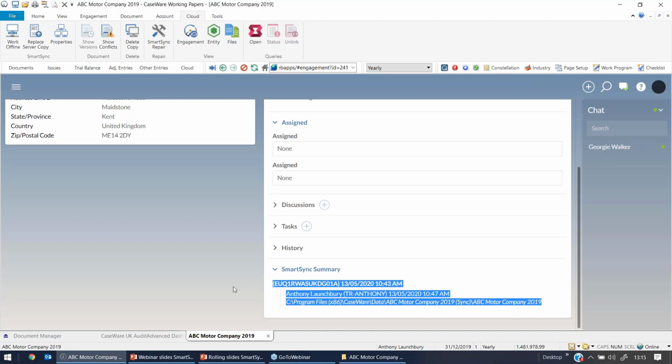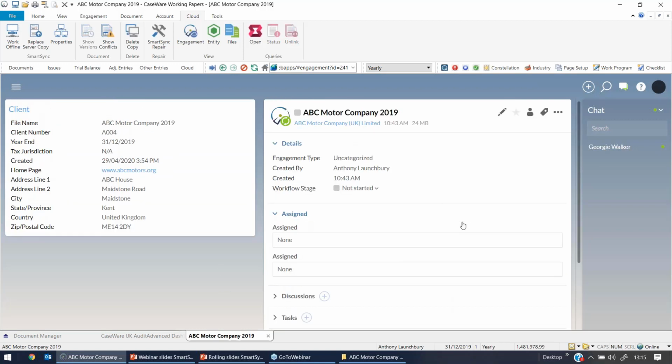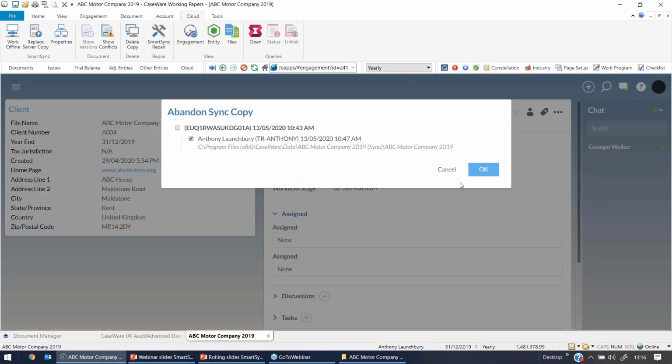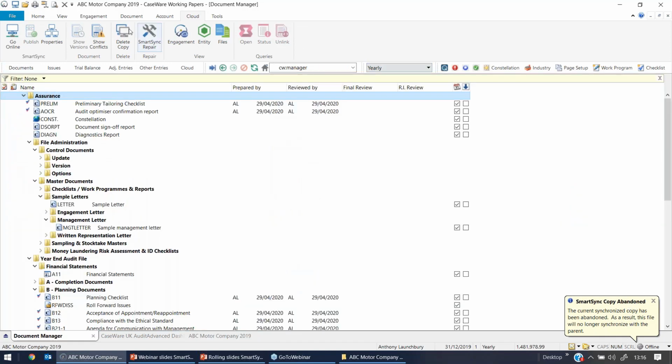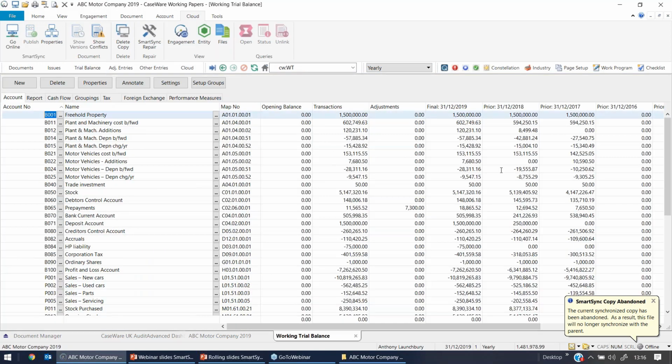it doesn't affect the backup that we've got in the cloud. So at this stage, what we can do is sever the link between this file and the cloud. This is where we could use the abandon option. Select abandon sync copy, tick the box, select OK. Now at this point, we should be seeing a little message to say that the sync copy has been abandoned. So now any change I make to this file, whether it's on the documents manager or the trial balance, will no longer sync up to the cloud entity. So they're now separate files.